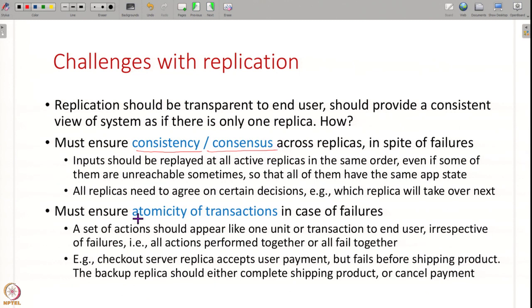And the other important property is atomicity. That is, if a set of actions are happening, they should appear like one unit to the end user. It should not be that you did half an action and you did not do the other half of the action due to a failure. For example, if the user has placed an order and says check out, then this checkout server will do the payment and then it will do the shipping. So, you should either do both, collect the user's payment and then ship the product, or if a failure has happened, you do not do anything and then the user will check out again. But you should never do half and half.